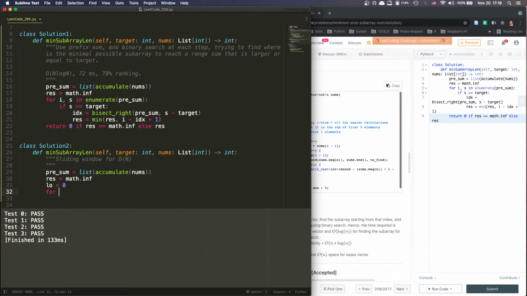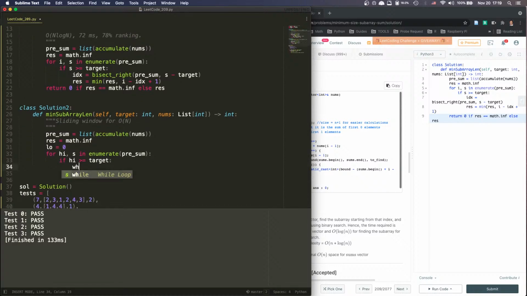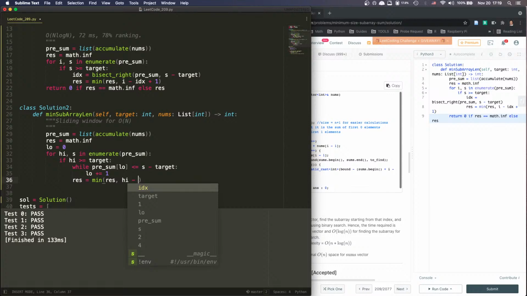We can actually do for high, s in enumerate prefix sum, right? And then we say if s is larger or equal to target, then while prefix sum low is smaller or equal to s minus target, low plus equal 1. Once we're done, res equals min of res and high minus low. Pay attention to what you minus, because low already plus equal 1, right? So high definitely minus low.